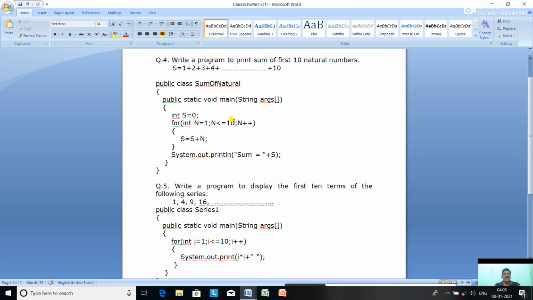Like this, after adding all the numbers till 10 in the body of the loop, 10 plus plus becomes 11. The 11 is less than or equal to 10? The condition becomes false. It terminates the loop and comes out. And when it comes out of the loop, there is a printing line, system out println sum equal to s. The sum of all the 10 natural numbers is printed, that is 55.